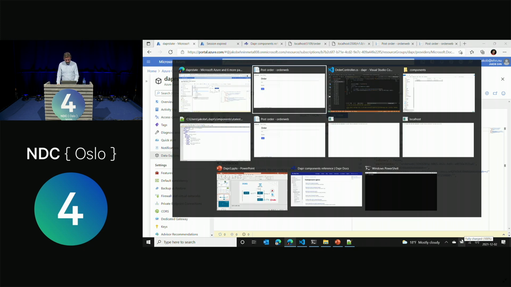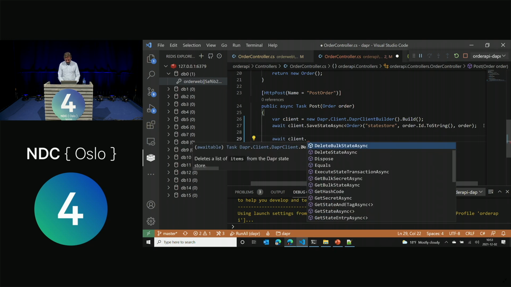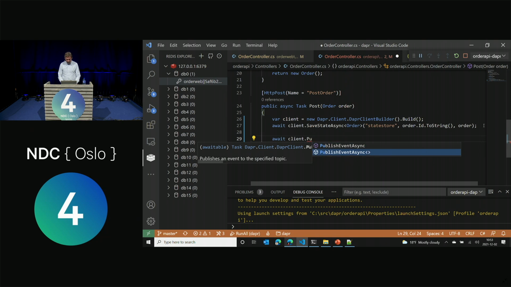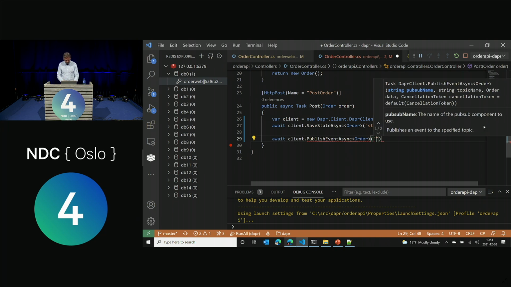Okay, so let's move on to do some pub sub. So when I save this order, I also want to raise an event to let anyone know that I stored a new order. So I use the same client object. In this case, I will do a publish event. So we have the publish event async. Let's pass the order. And I will give it the name. So this is corresponding to the state store name like we did before. Now I need to specify the name of my pub sub store. So I have a component file that I will use, and the name of that one is order pub sub.